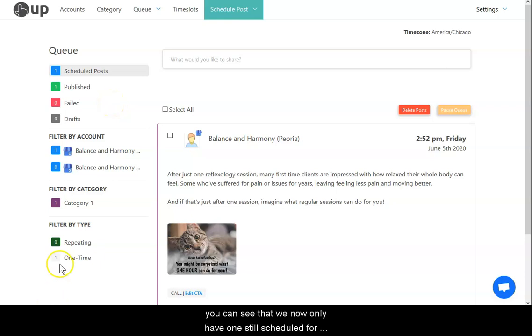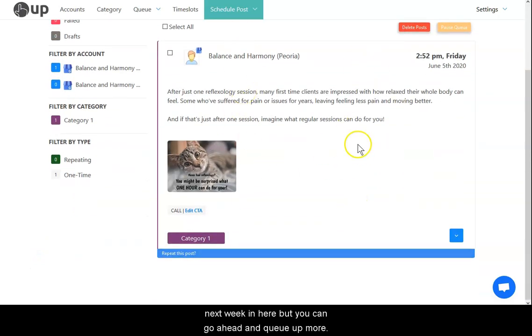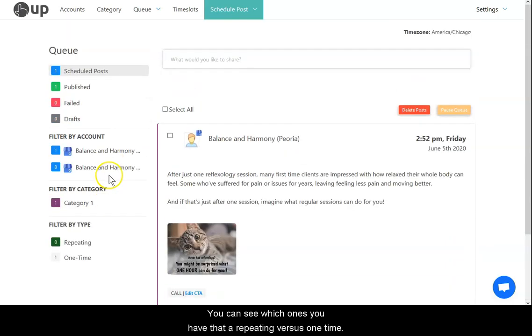But you can see that we now only have one still scheduled for next week in here, but you can go ahead and queue up more. And again, you can see which ones you have that are repeating versus one time. So all in all, I think this is a pretty nice option if you need to schedule your Google My Business posts and you don't mind paying their monthly fee.